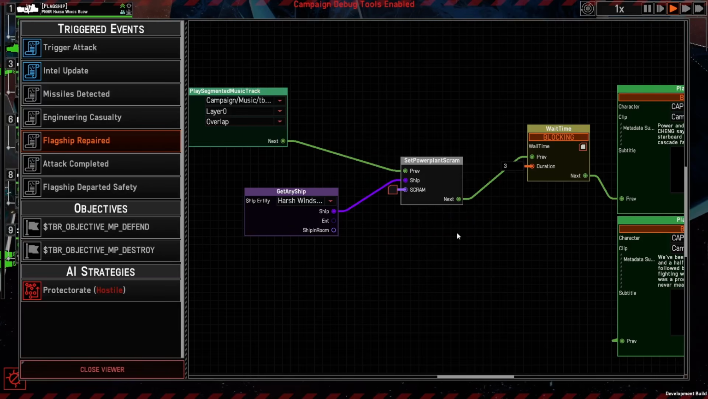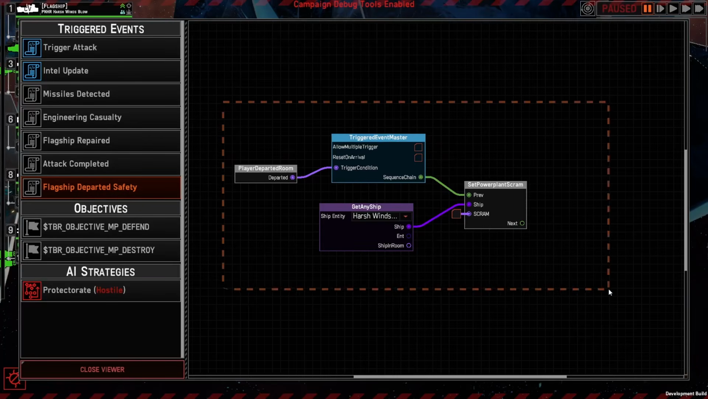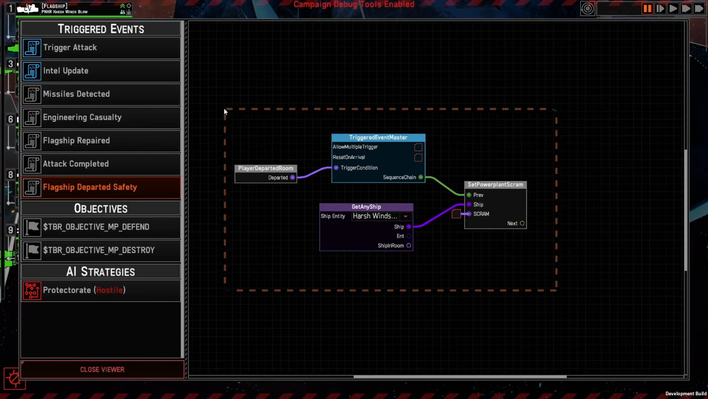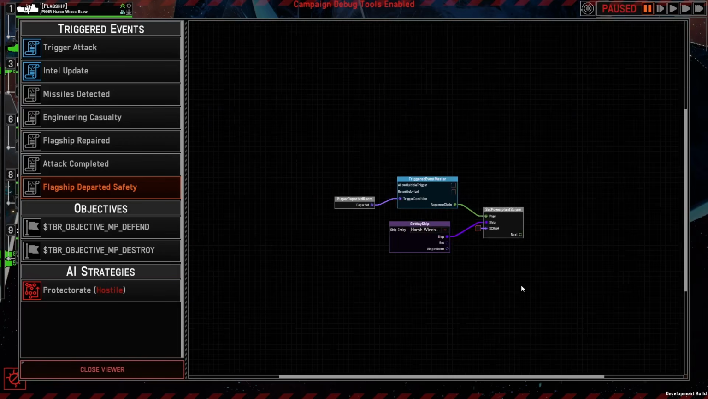Something to note is if the player manages to leave, the ship is stuck scrammed. So you do have to make a fallback script like this that unscrams the ship if they do manage to leave early. But that's the setup.